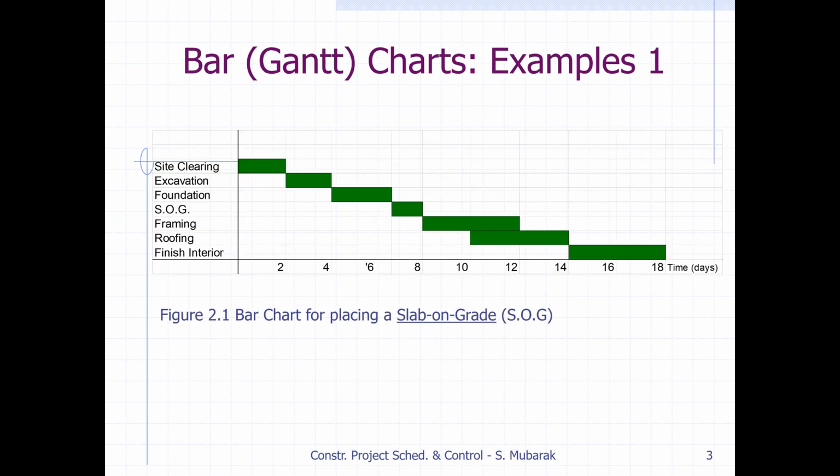So this is a simple example of a bar chart, placing a slab on grade. It's like a basement, so we have activities: clearing site, then excavation and foundation for the basement, and then casting the slab on grade for the basement. Then it's framing and roofing, and then doing the interior finish. So this is a simple bar chart with a time scale on the x-axis in number of days, and on the y-axis we have shown the activities. This is example 1 of a bar chart for placing of a slab on grade.